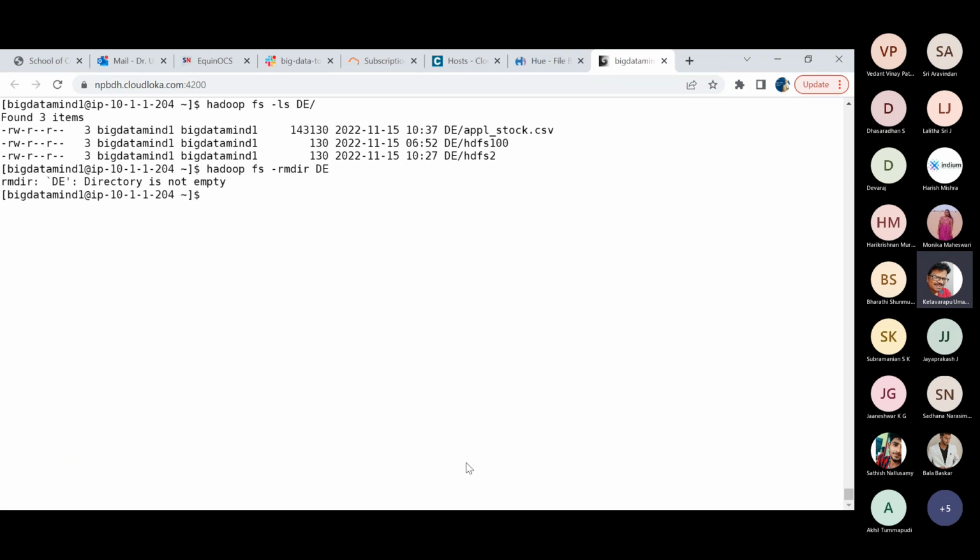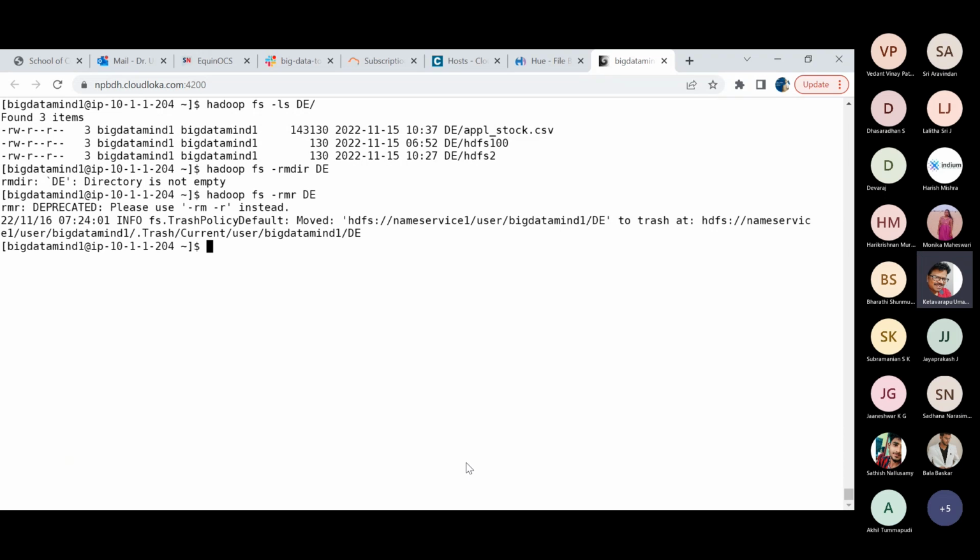Okay, directory is not empty. First, I should go and delete that particular file, and only then can I delete the directory. rmdir is valid only for empty directories. If the directory contains files, I cannot directly delete it. So the solution is to make use of hadoop fs and remove the directory recursively. This is probably the simple approach rather than going back and verifying that particular convention.